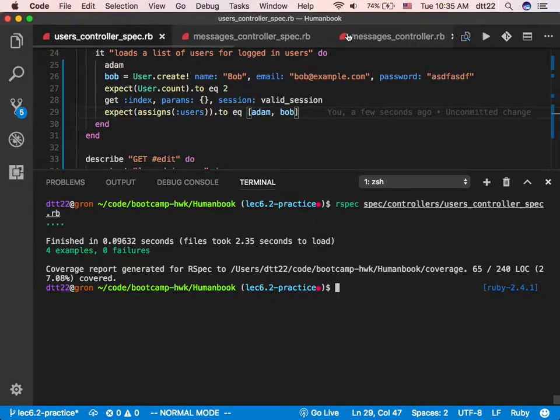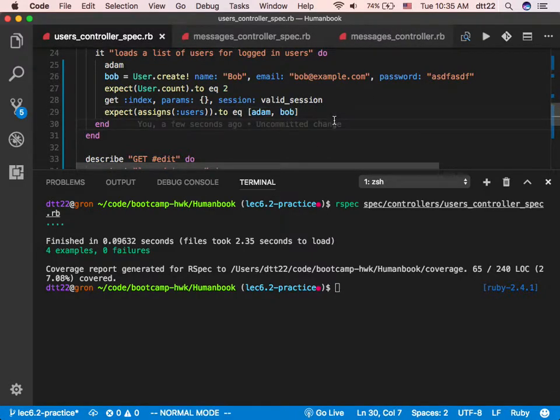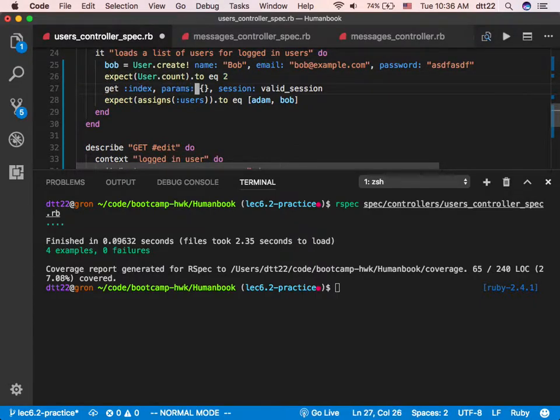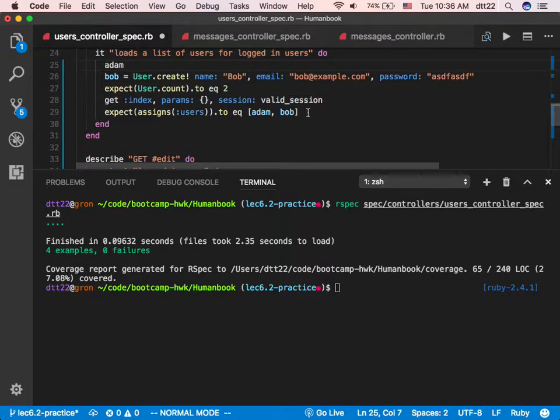Could anyone guess why we failed earlier? It's a bit tricky. Earlier, if I don't do this Adam thing, it doesn't execute Adam. So when the index happened, it doesn't know about Adam, even though this is running over here. It's a bit of dark magic there.